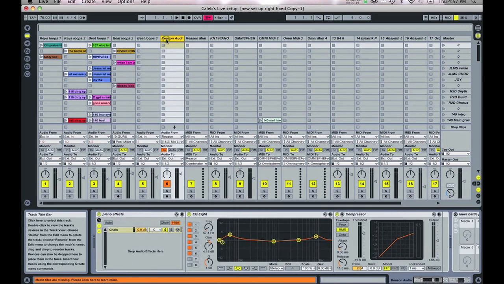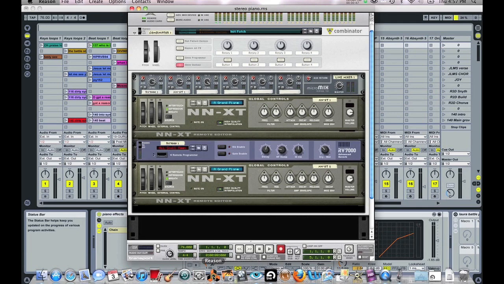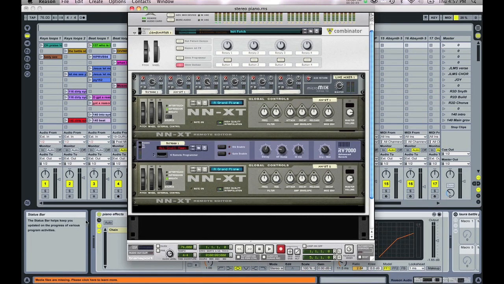So starting with the plugins, the first one, which really isn't a plugin, Reason, I use this for a lot of synths and pads, but I usually just leave up the piano sound because this is the main piano sound I use.